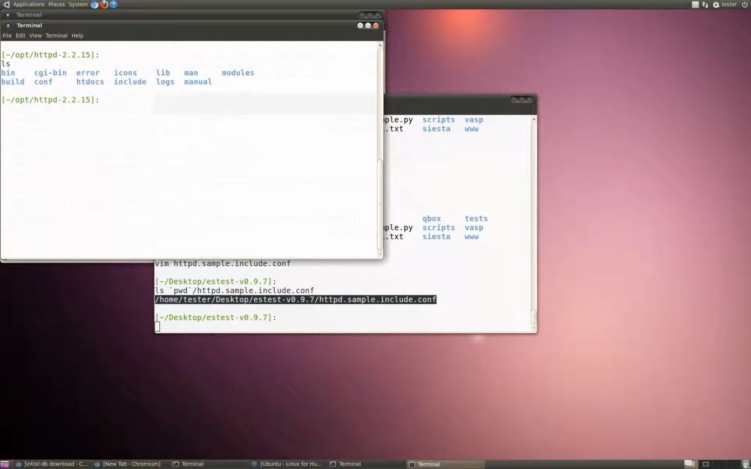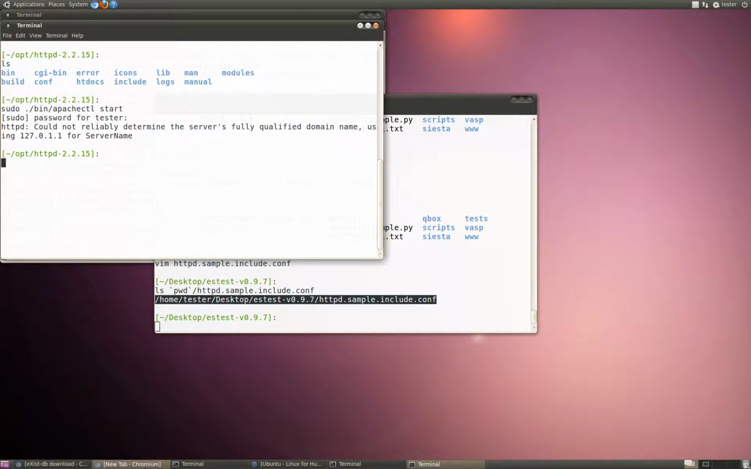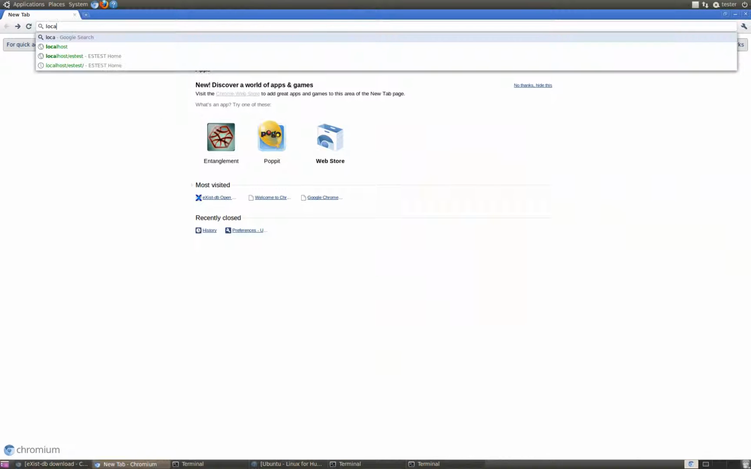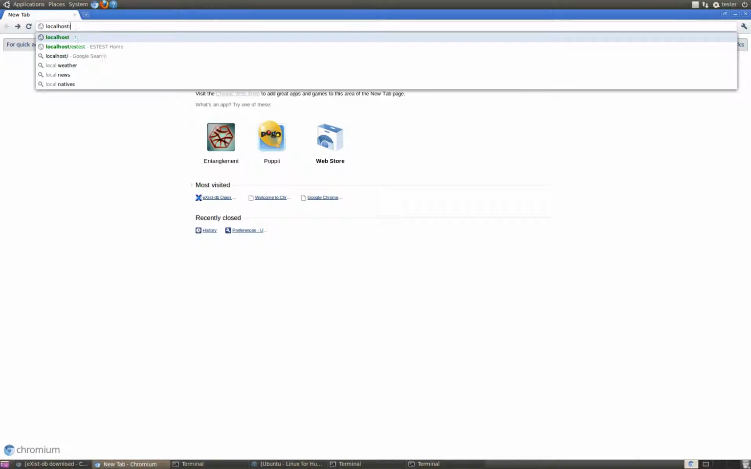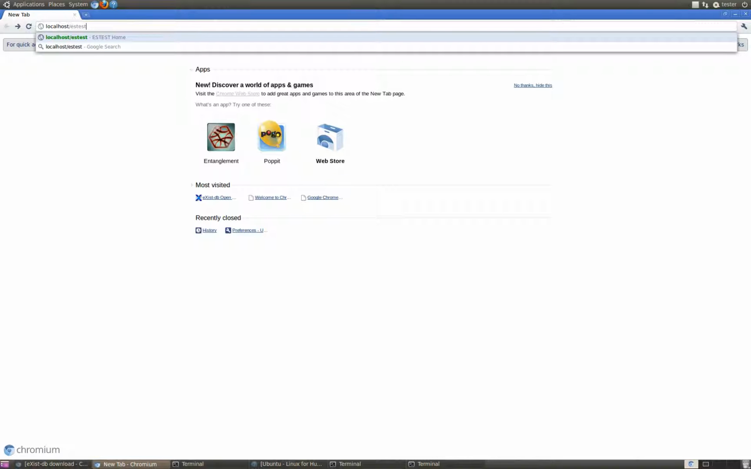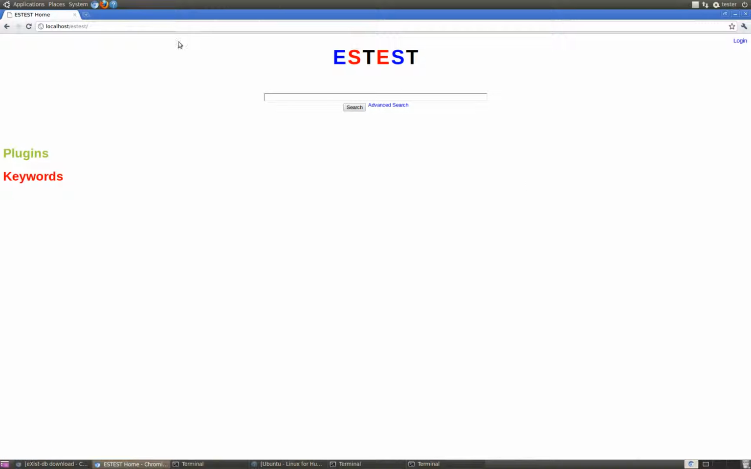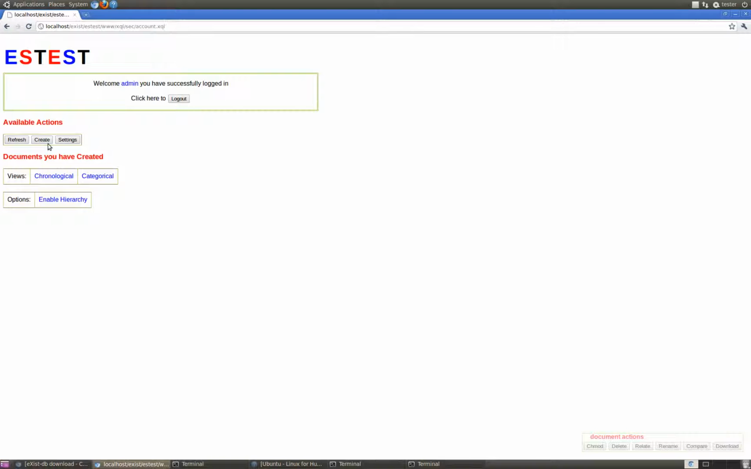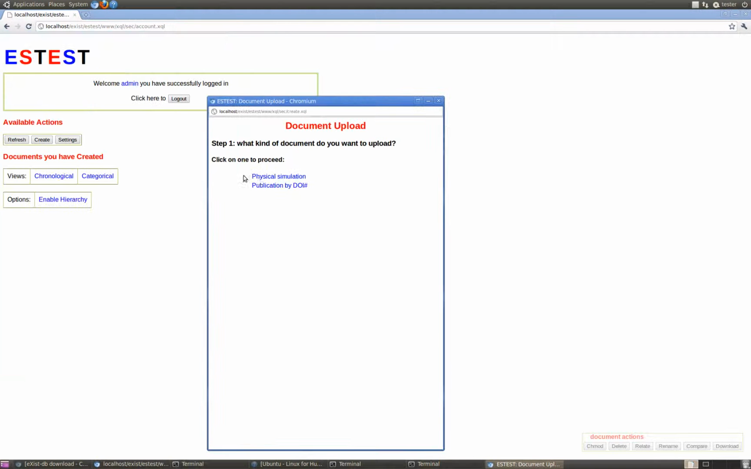What we can do now is to start the Apache web server. So you can do that with this command, and that's started. So basically we can go to our web browser and verify that ESTEST has been installed, and the URL you want to point to is localhost/ESTEST. And we see here we have a nice vanilla ESTEST installation. You can go ahead and log on with the admin credential and then create some tests if you like.